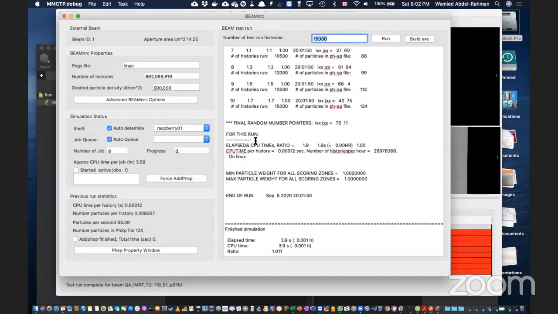Okay. Remember that value, the desired particle density. If we want 500,000 particles per centimeter square density, of course, this number is rough because we really have just a small number of particles.